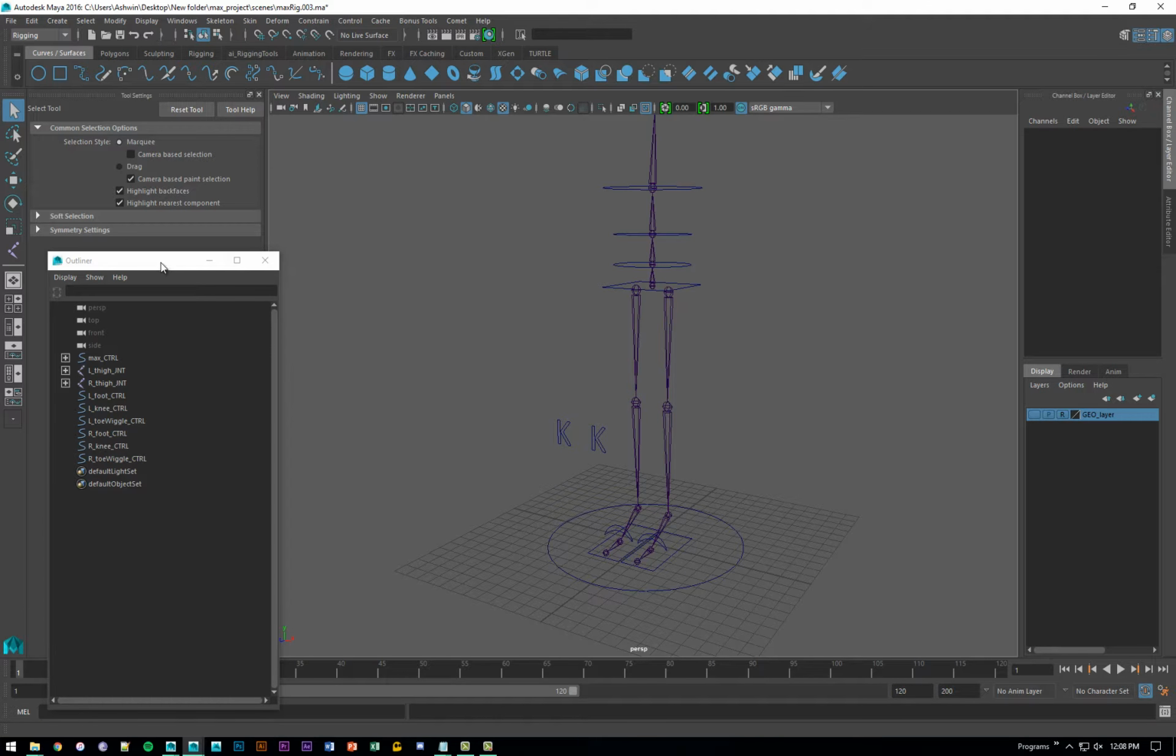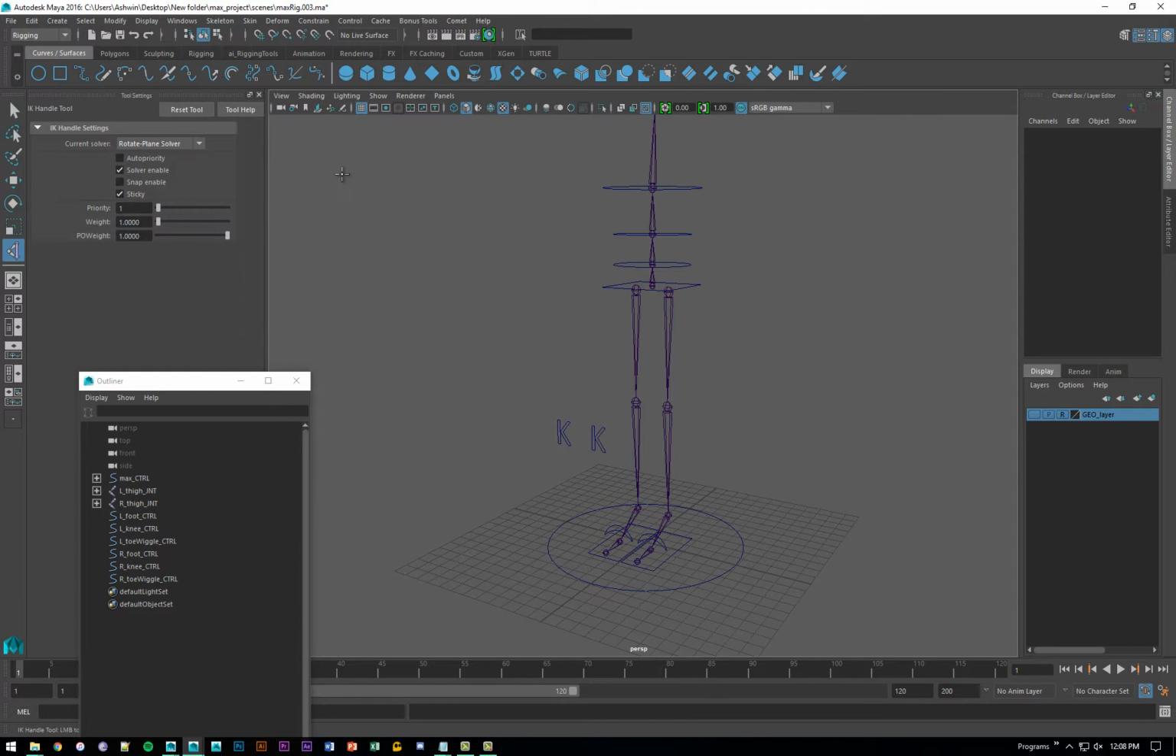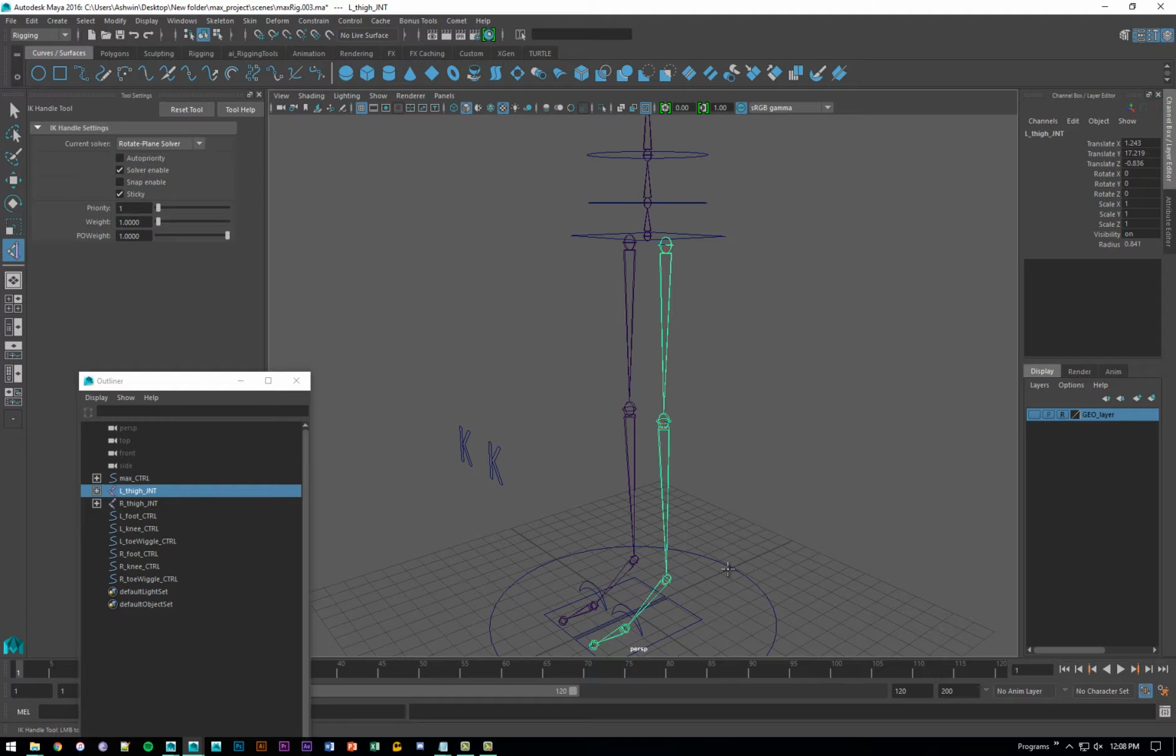So let's go ahead. I'm going to go to Skeleton, say Create IK Handle, and go to the option box. You want to make sure that your sticky is checked, and we are going to choose rotate plane solver. If you remember the difference between the RP, or the rotate plane solver, and the SC, or the single chain solver, is that the rotate plane solver allowed me to twist my joints, which is certainly something that we need for the legs. So make sure your current solver is set to rotate plane and make sure your sticky is checked. Then click on the thigh and click on the ankle.